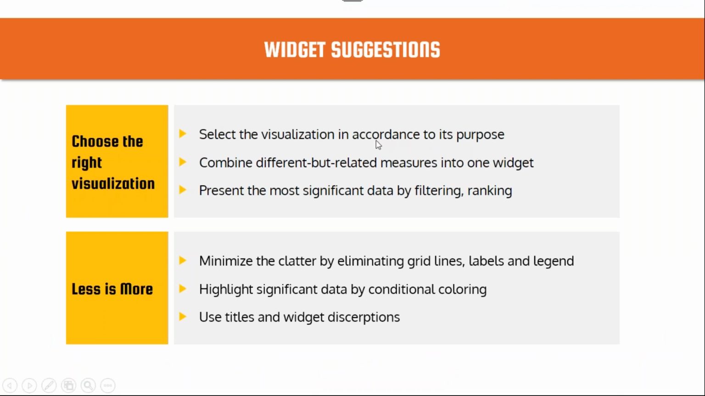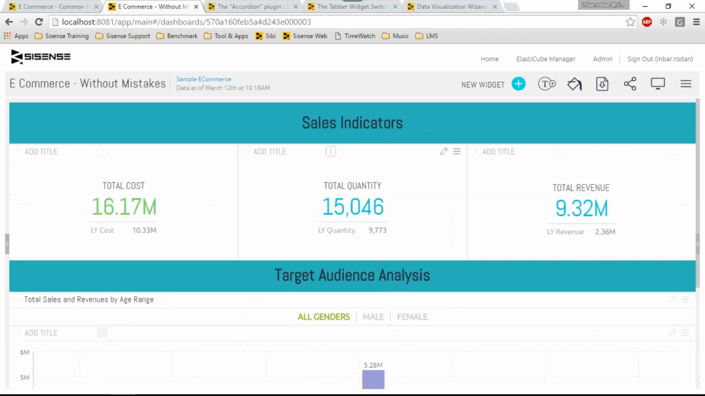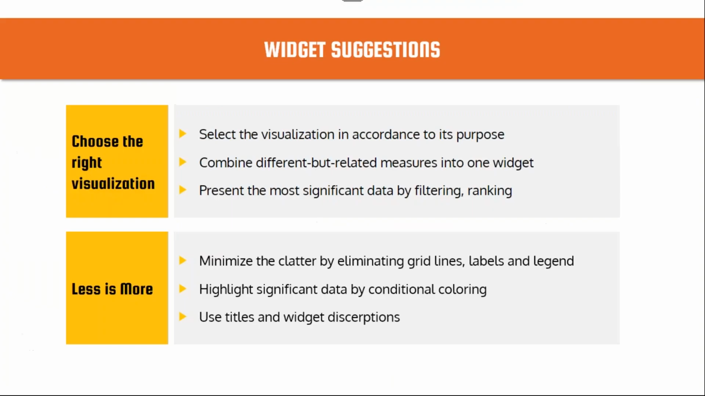So again, we saw as an example how to choose a visualization according to its purpose. We saw how we combine different but related measures. I want you to remember we combined 2 widgets into one. We have the significant data. We saw the conditional coloring, you saw the data bars, you saw that we are using very elegant and minimal widgets, and of course the titles.